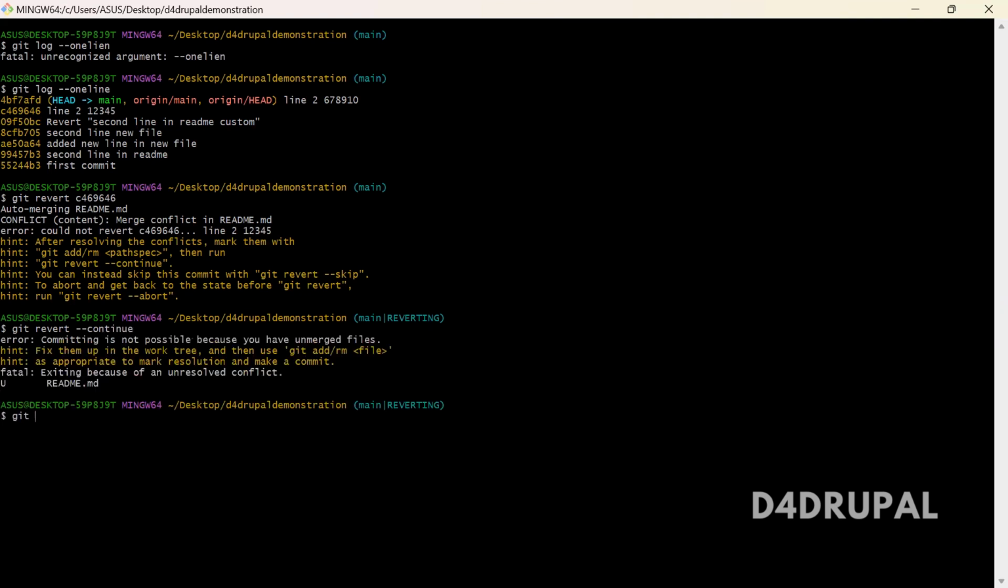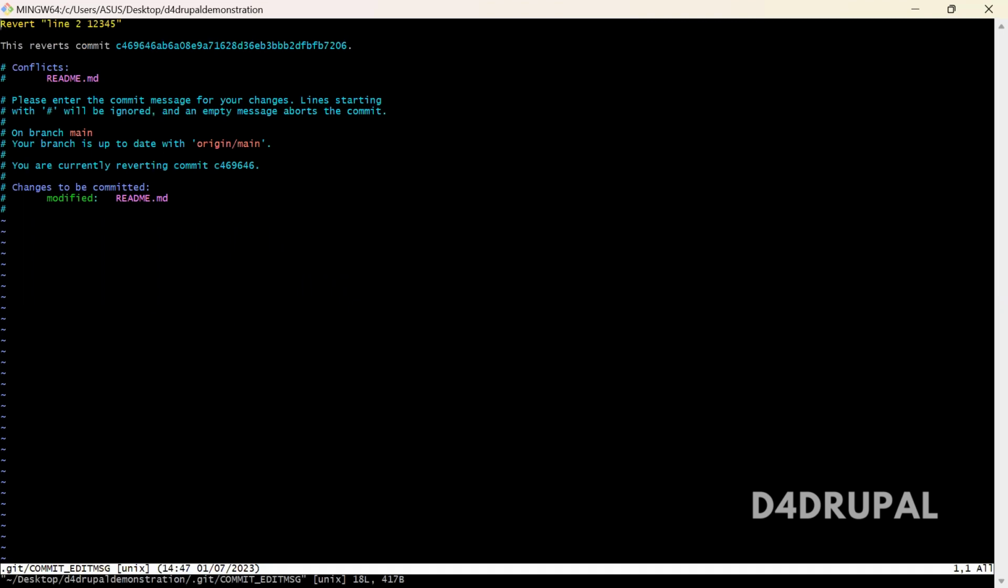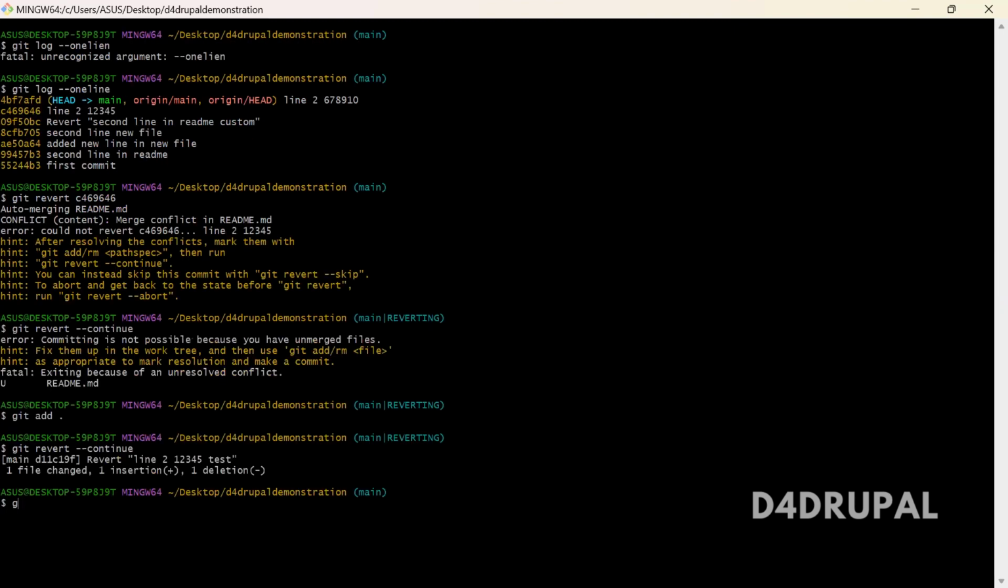Before that, you have to add the changes. git add ., and then git revert --continue. Again it will ask you to give a message, just like it asks for a normal revert. So you can add anything. And then git push origin main.